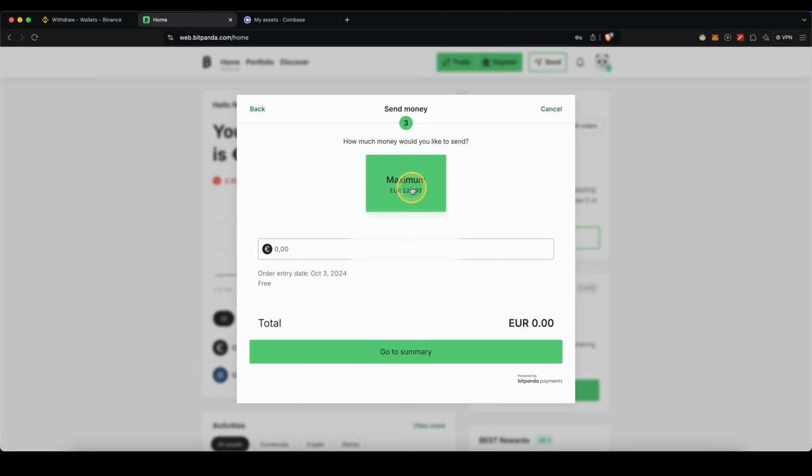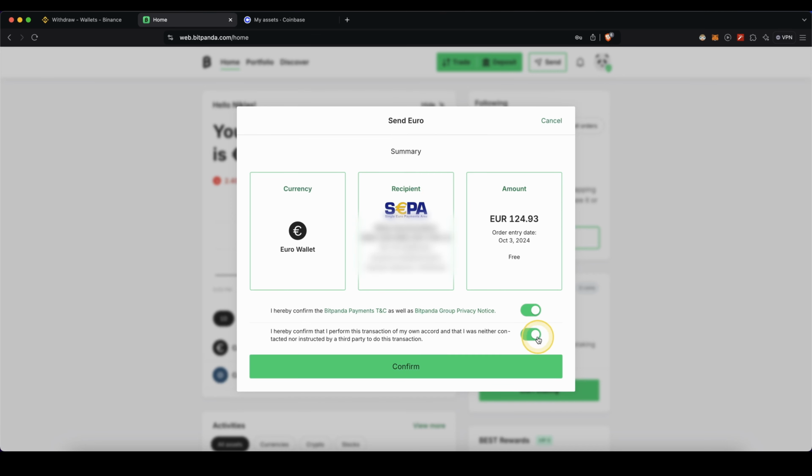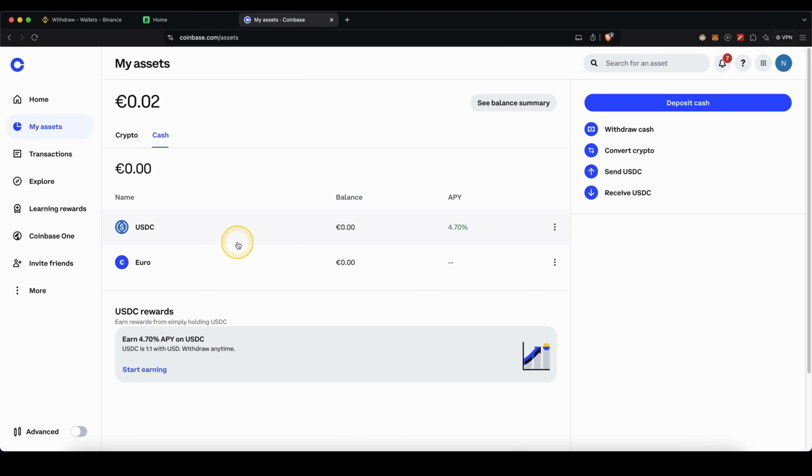choose how much you want to withdraw, agree to the terms, and as you will see, you can withdraw it completely for free. Just click on confirm, and within 1 to 3 days, the money will be back on your bank account. On Coinbase, it's also pretty similar.